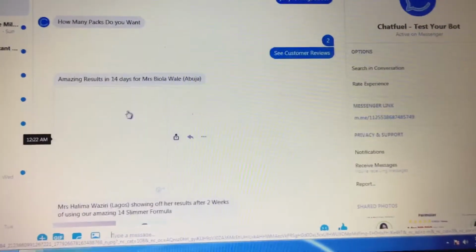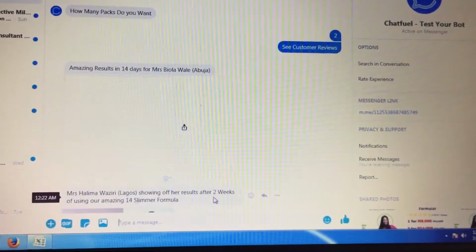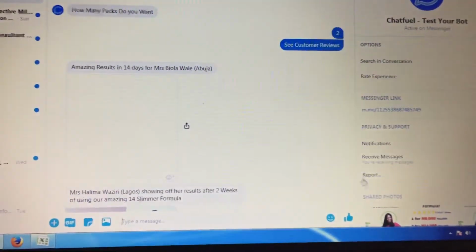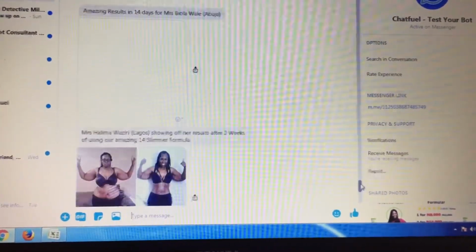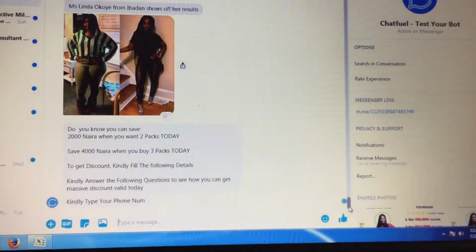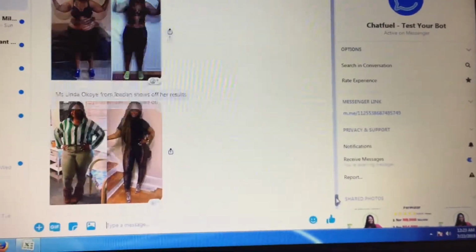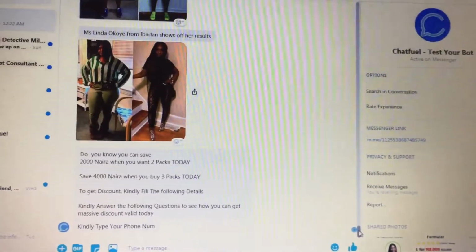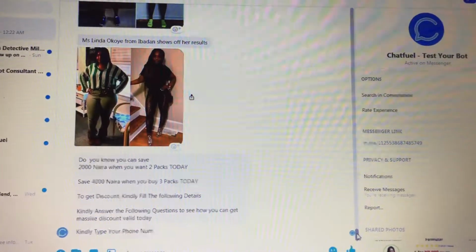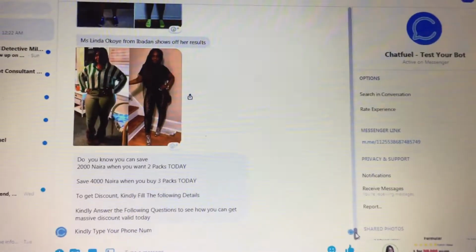It says amazing results in 14 days from Miss Biola. The first picture, Mrs. Halima Waziri, Lagos, showing off her results after 2 weeks. So I just formulated some Nigerian names and added them there. That's the second one. Then you now have Miss Linda Okoye from Ibadan showing off her results. You see that. And then at the end, it says, do you know you can save 2,000 naira when you want 2 packs and 4,000 when you buy 3 packs? To get the discount, fill the following information.